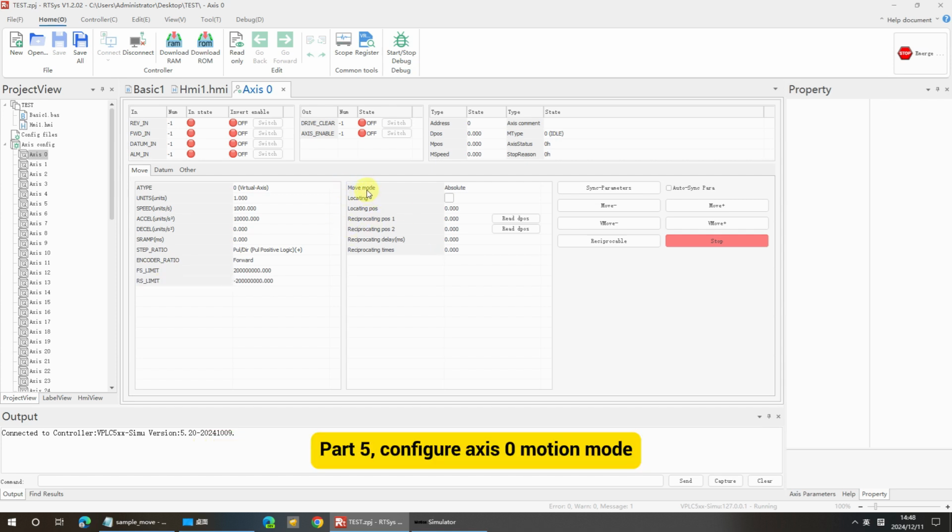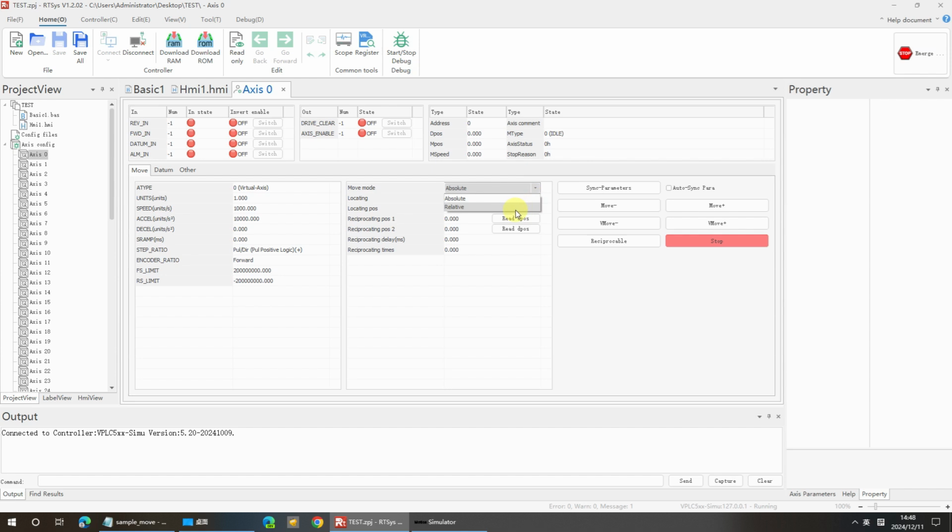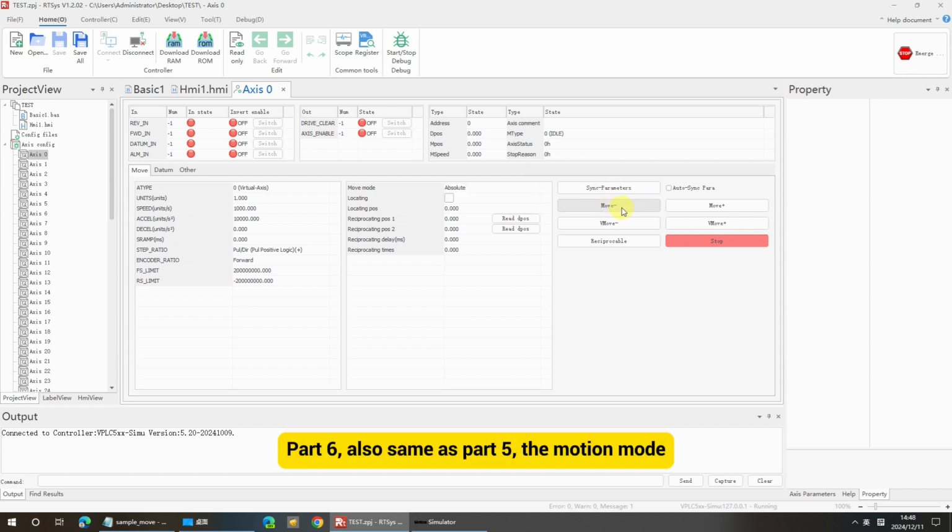Part 5, configure axis 0 motion mode: absolute or relative, inching or continuous. Part 6 is the same as Part 5, the motion mode, like forward or reverse. Then it can be known all these are for axis 0. In this way, you can configure one certain axis easily.